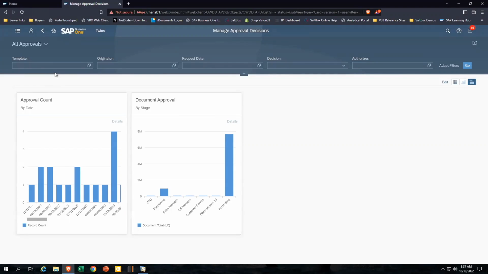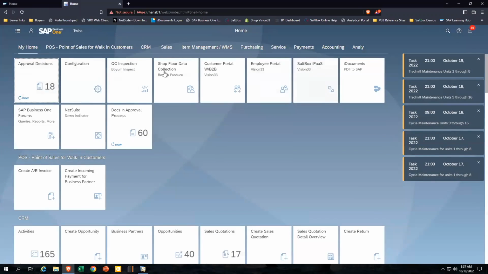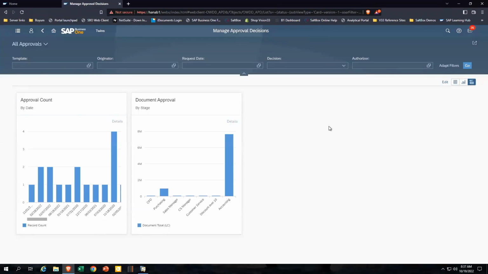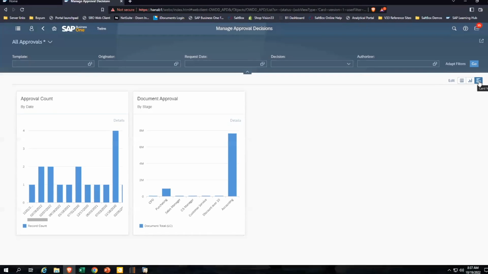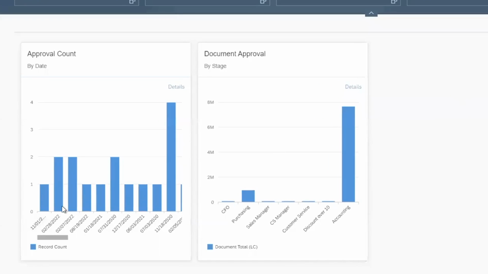Now, like any report in the web client, let me go back here, like any of these tiles that I click on, what it's gonna do is it's gonna bring me to a view of my data that I've got three different views, three different choices of how I wanna view my data. Now, the approval decisions report, this is a new report and it's available in the web client. Of course, you've got some tiles here. So what I'm looking at is a record count of how many approvals are going through on a day by day basis. And then I can see over here, what's the dollar amount of those documents that are in the approval process.